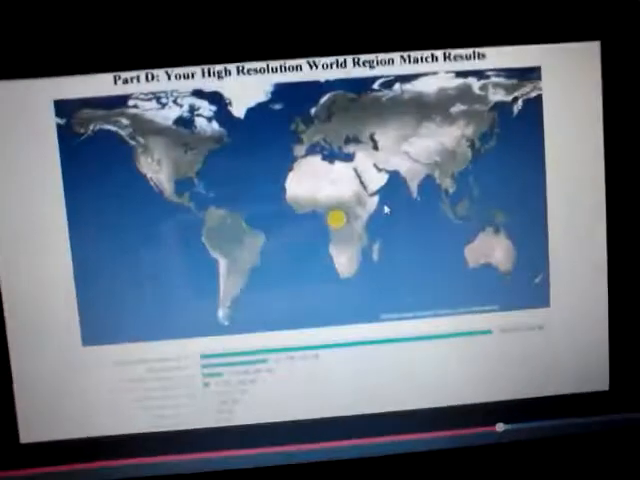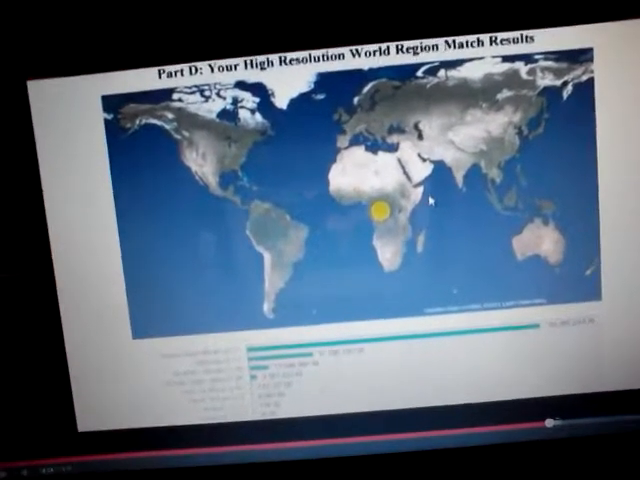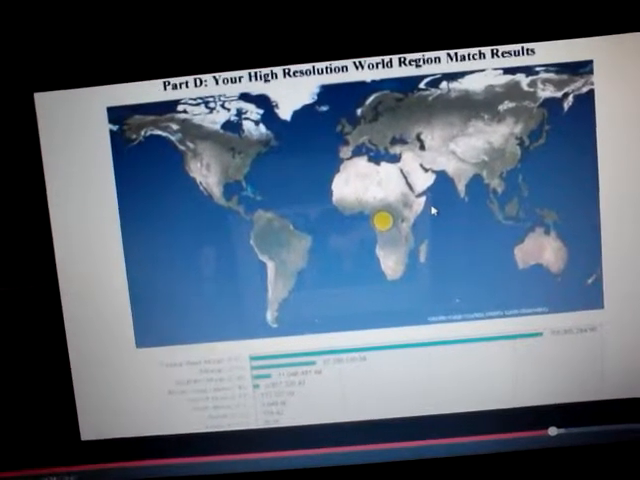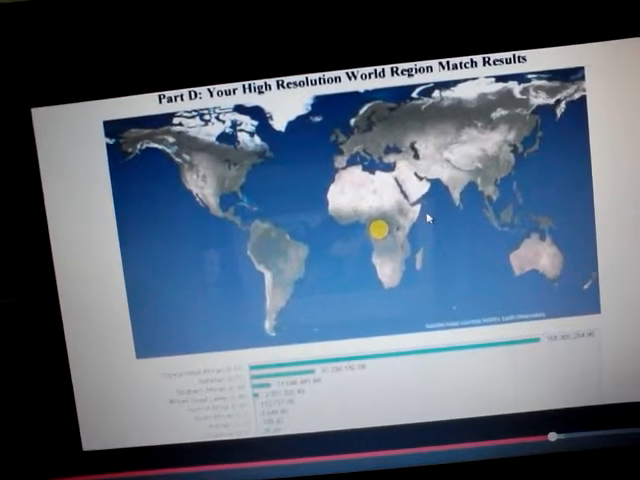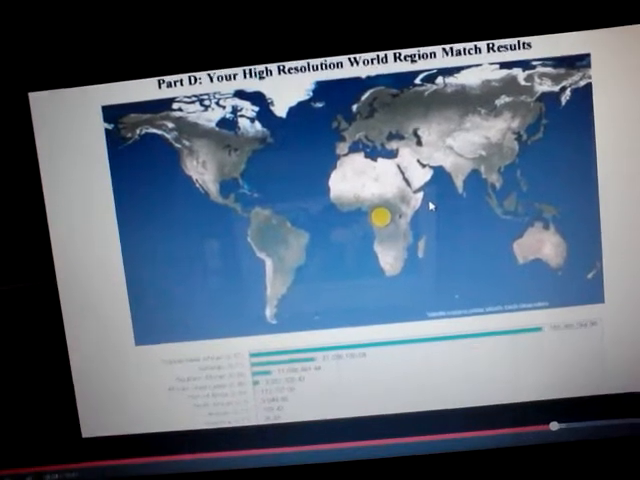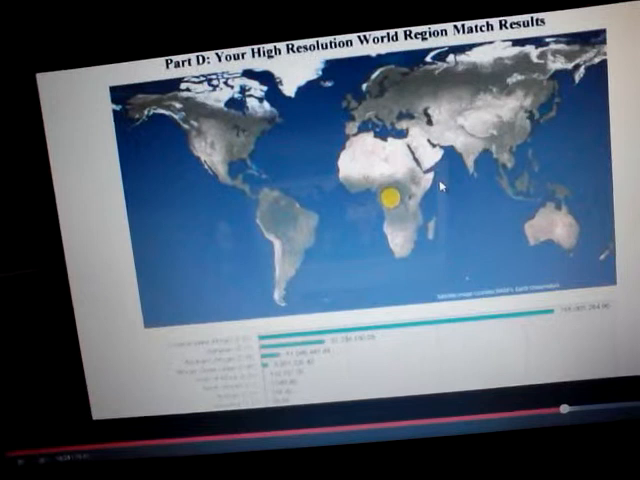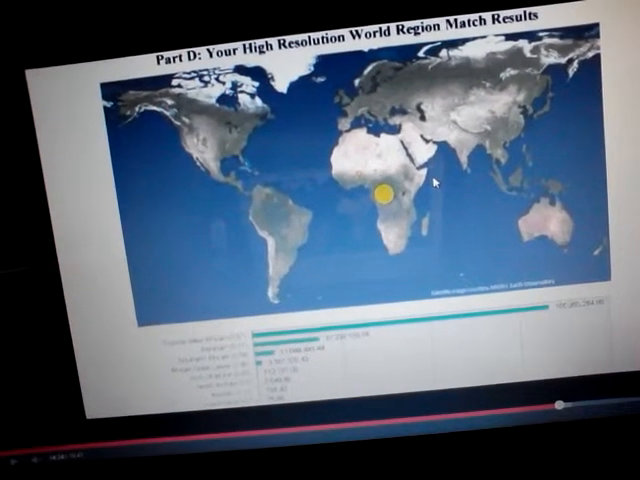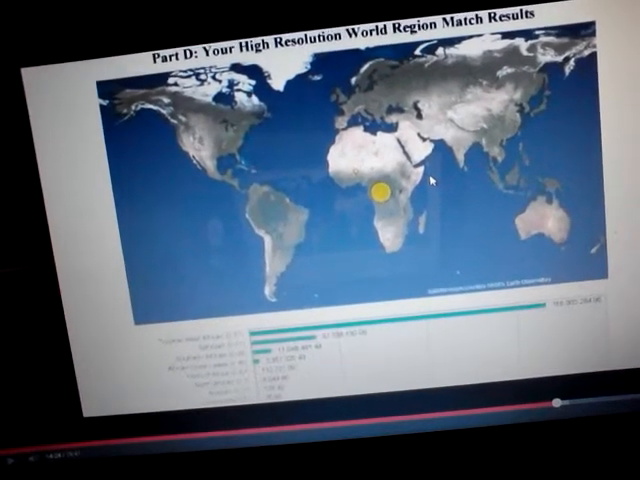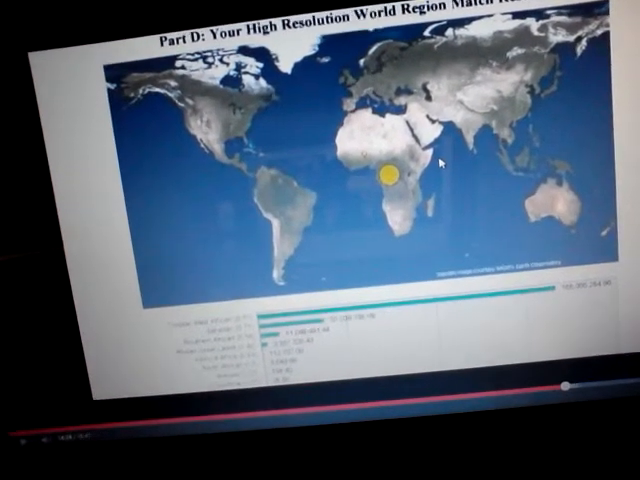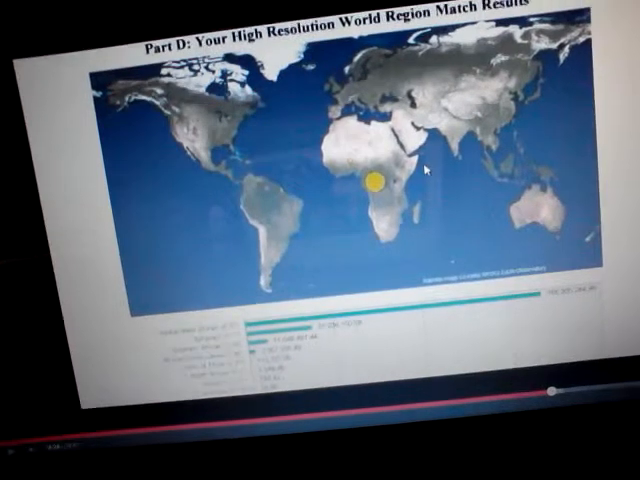See that picture? What you really can't see in this picture are the other little dots that are in Africa. And you see the little graph below that, the little green horizontal lines? These are countries or regions in Africa where she has a match for Part D as in David, which is your high resolution world region match results, okay?